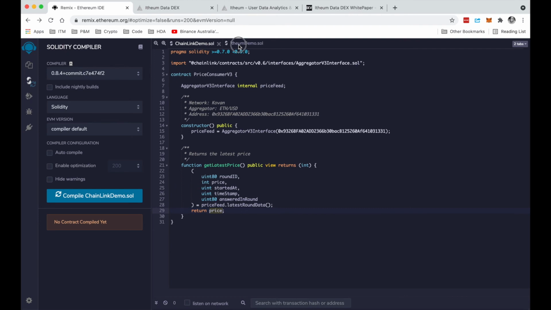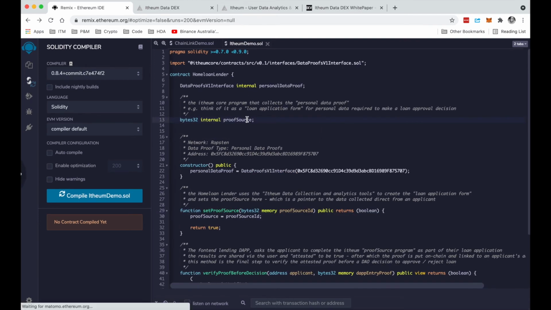Now, with that in mind, let's look at how the personal data proofs from Itheum come into real world contracts. So very similarly, you can pull up our data proofs interfaces. Itheum will soon support many different types of these personal data proofs. We have the very base version of the personal data proof, but we can bring in financial proofs, health and wellness proofs, and all of these things that are coming direct from an end user.